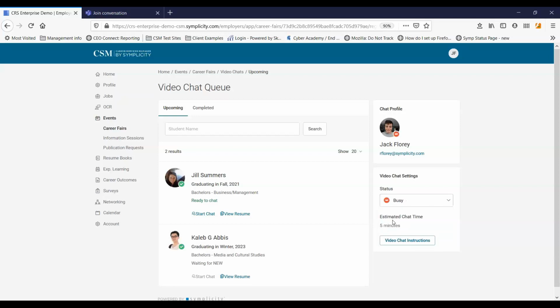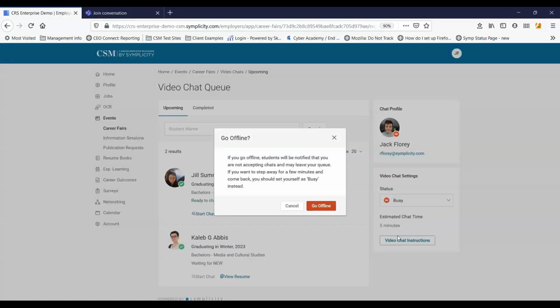You can put yourself busy if you just need to step away for a few minutes to take a phone call. If you put yourself on offline, you'll notice you'll get this notice saying that students will be notified if you go offline. Now, of course, if you've got two other reps here with you today, the queue is not going to go anywhere if you go offline.